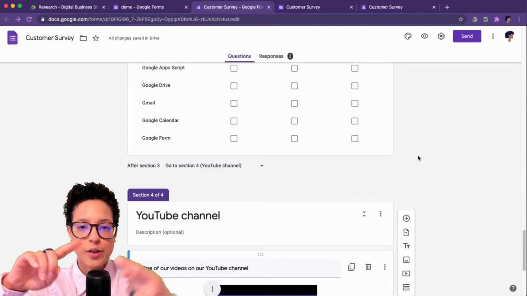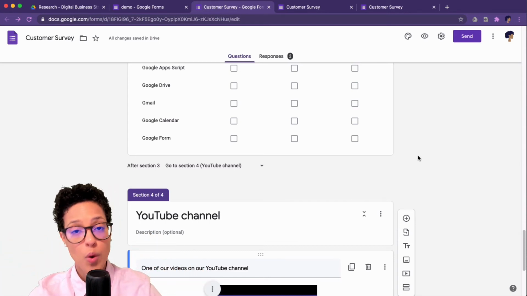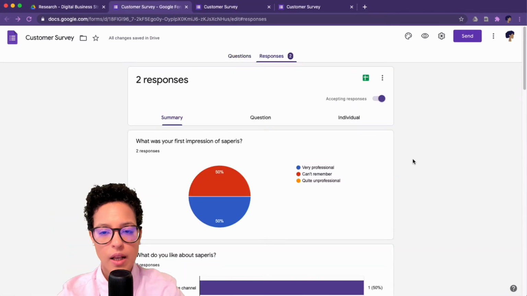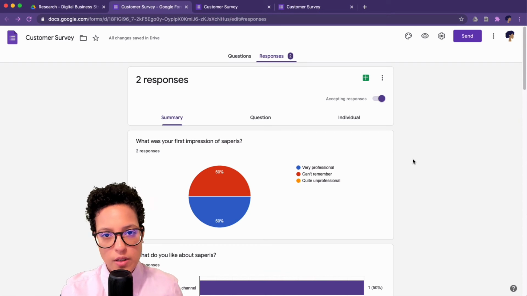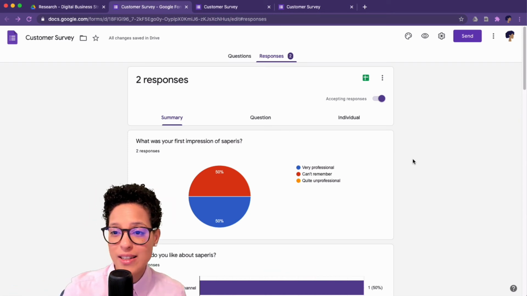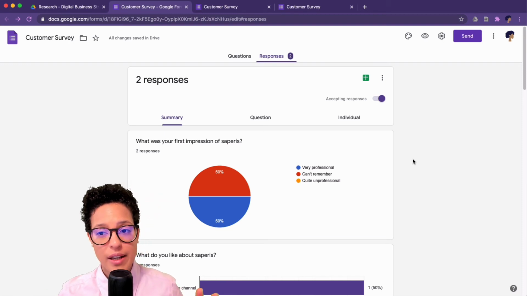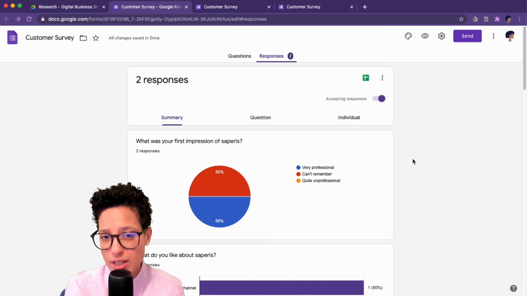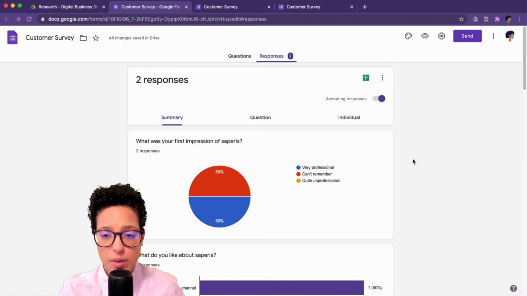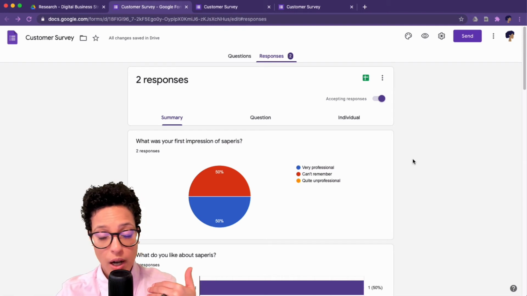So that's how you create the form, how it looks. But what about the responses? How do the responses look? So I'm going to show you now how the responses look, and then I'm also going to show you how you can actually send out this form, because in my case, I just filled out the preview version, but you probably want to send this form out or make it available somehow to the people whose responses you want.